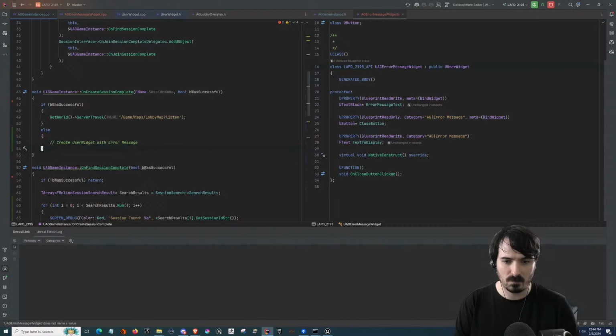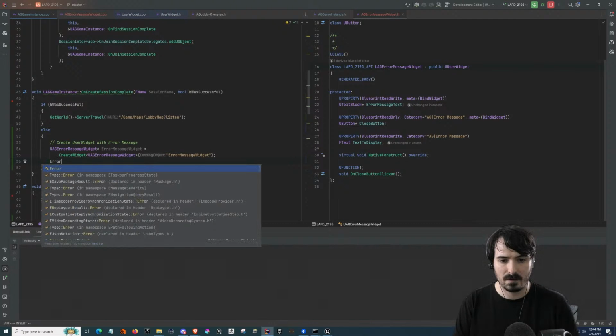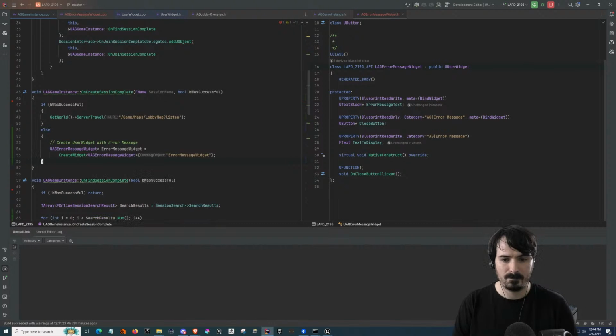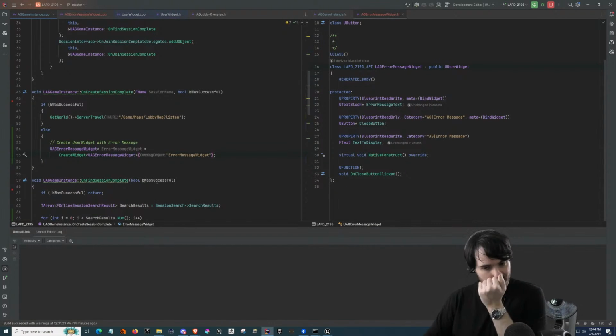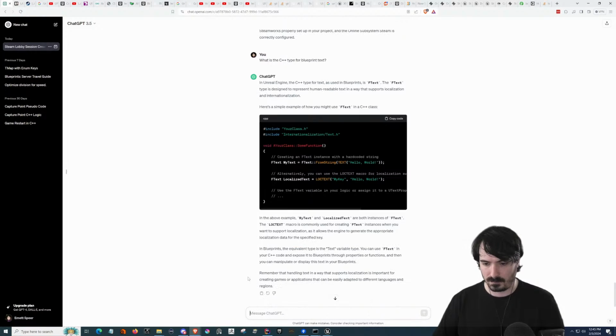Give me a second. This was here. There we go. This is what we actually wanted. Error message widget. What is the C++ to blueprint create widget with values?